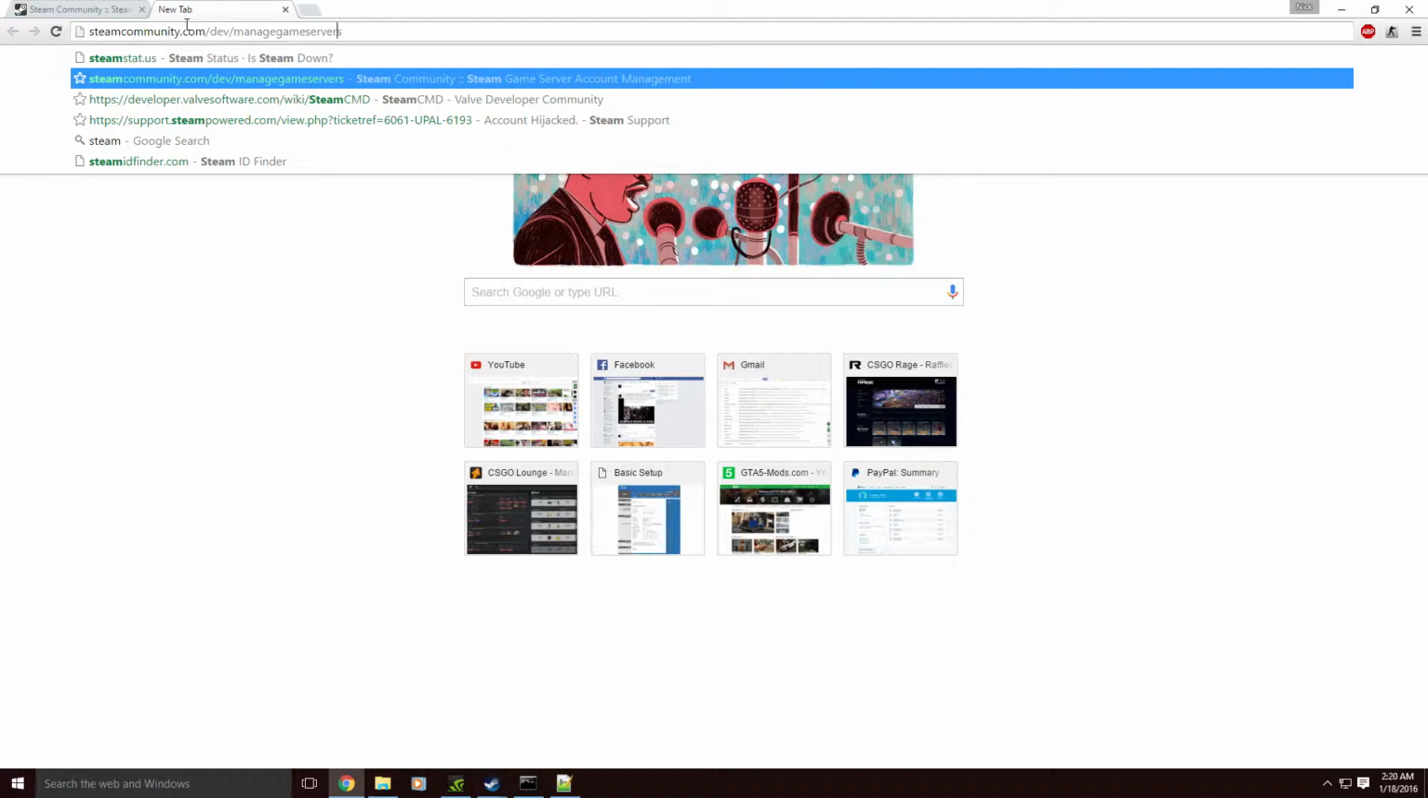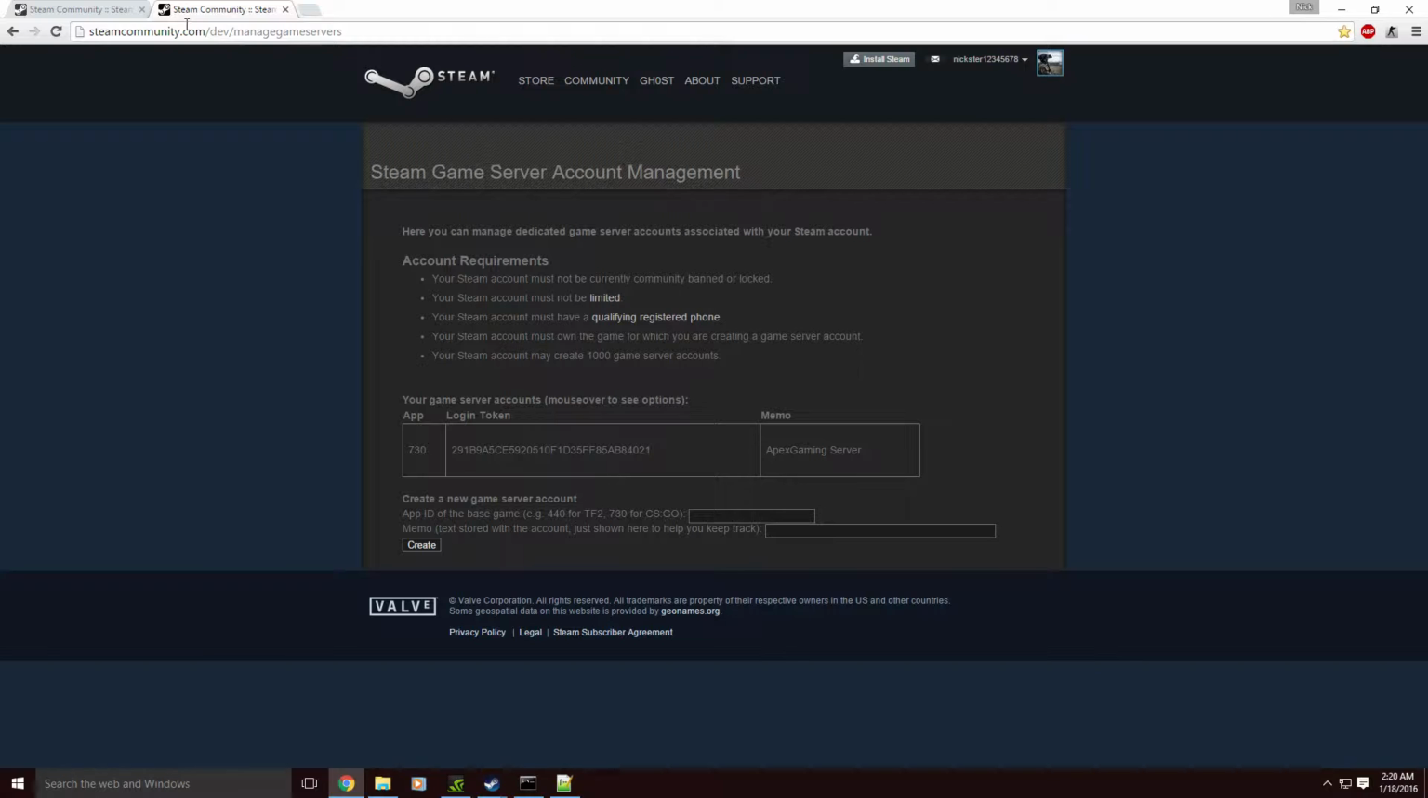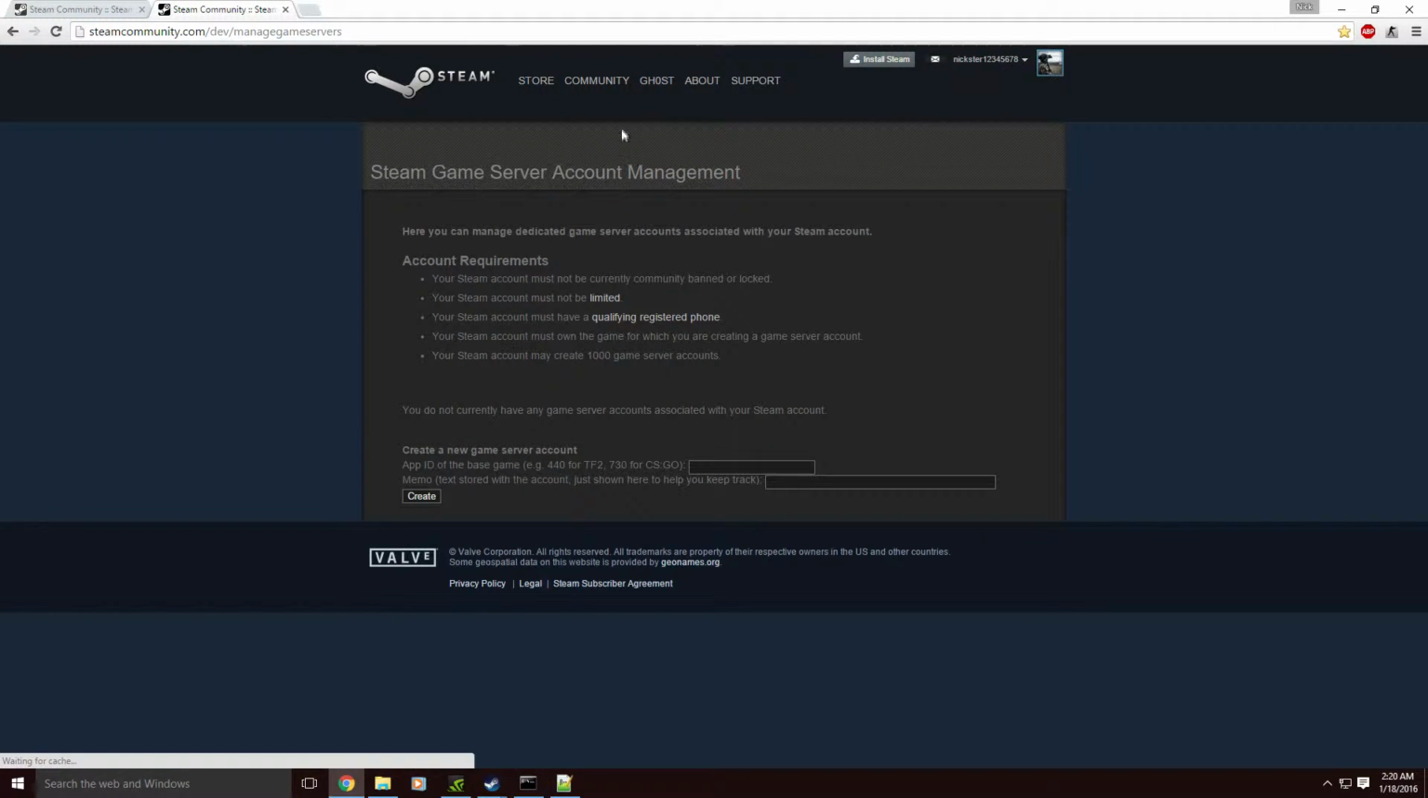I just tested this to make sure it works, because I honestly never had to do this. This was a new system implemented by Valve, I don't know how long ago, maybe last month. I didn't run a CSGO server last month, but this is a new thing they implemented. But it's pretty simple. So you're going to come to this website, and I'm actually going to delete mine. So this is what you're going to see when you first get to the website.